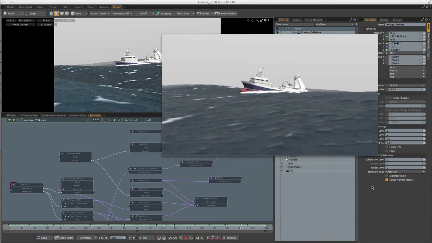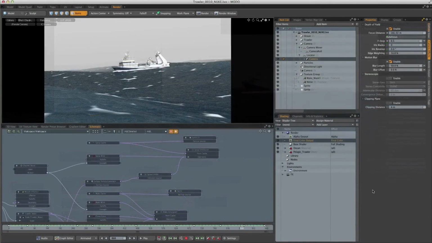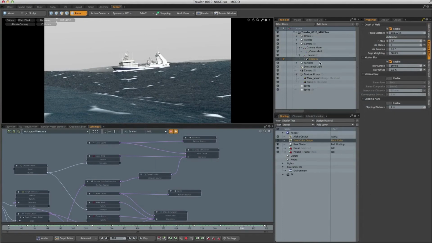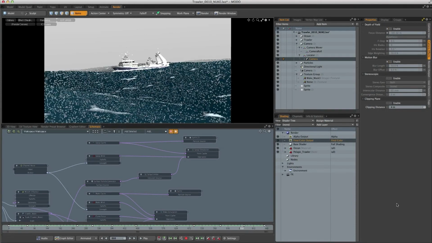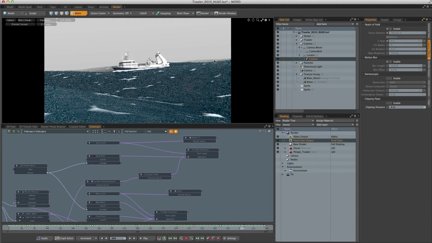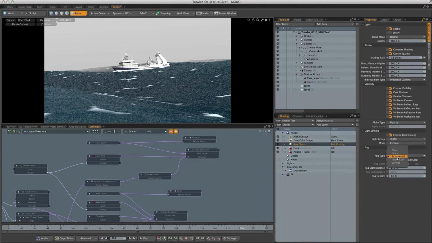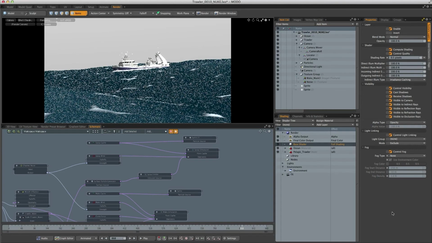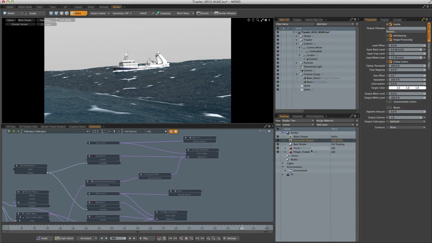So the problem with rendering an animation out this way is you don't have much control over it afterwards. So alternatively, you might want to render it out so you can do some compositing in a program like Nuke. If that's the case, then we need to set the scene up slightly differently. So first of all, there are things we don't need to render. So if we select the camera, we don't need to render depth of field and motion blur because they can all be applied in post. So I'll switch those off. And we also don't need to render any of the fog because again that can be applied in post. So we go to the base shader and I'll turn off fog.